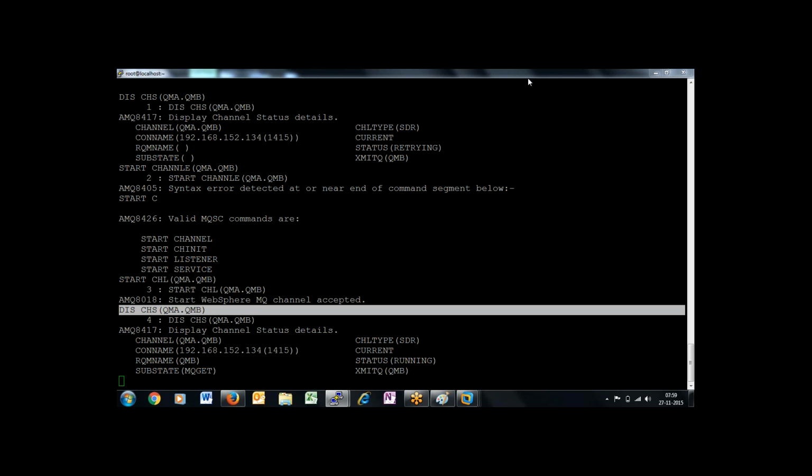You should tell that the channel will go to the retrying status when the destination is not available. Either the server is not available, or the queue manager is not available, or the listener is not available, or the receiver channel is not defined properly. Or whatever IP address is configured at the sender side in the channel level could be a wrong IP address. There are multiple reasons your channel will go to the retrying status.